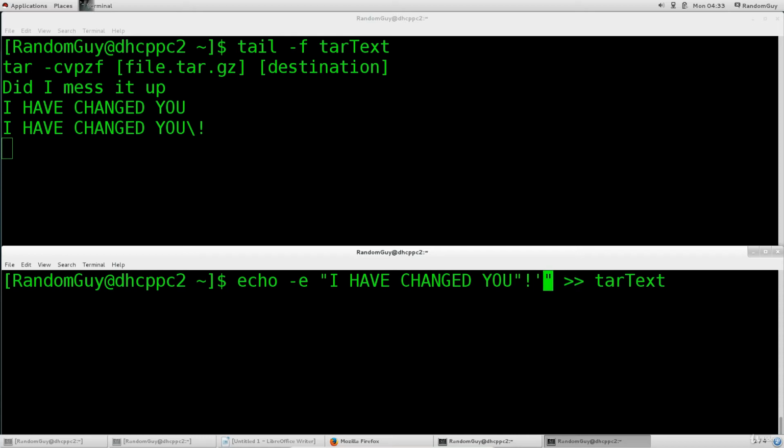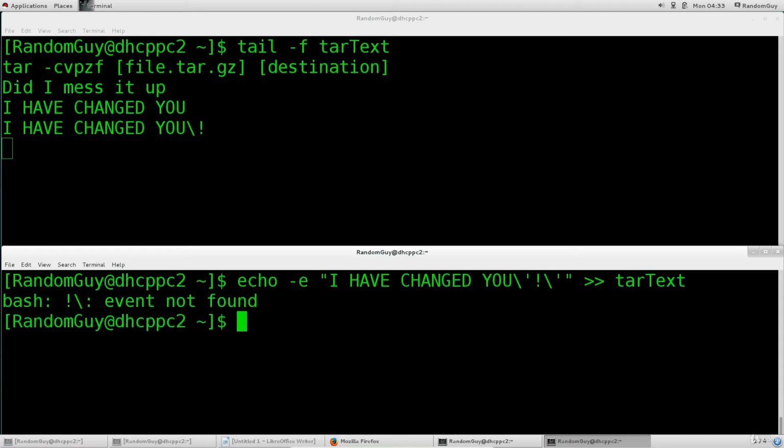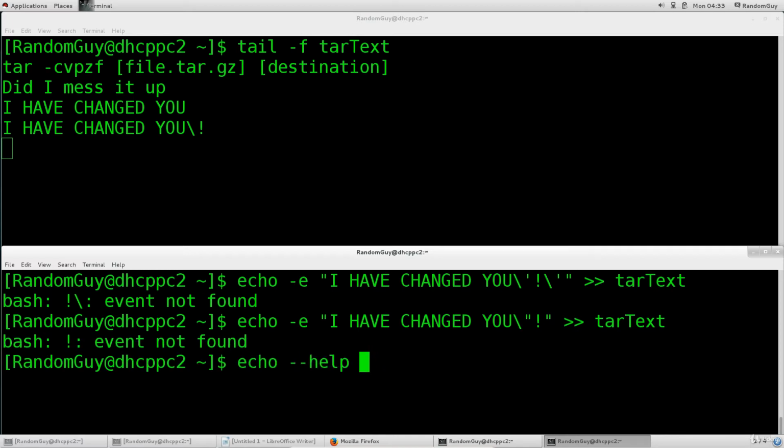Now let's give it these, and I'm gonna go ahead like this. Event not found. I hate you so badly. Okay, let's try it the other way around. Event not found because it's escaping. I have honestly no idea why the exclamation mark won't work here.